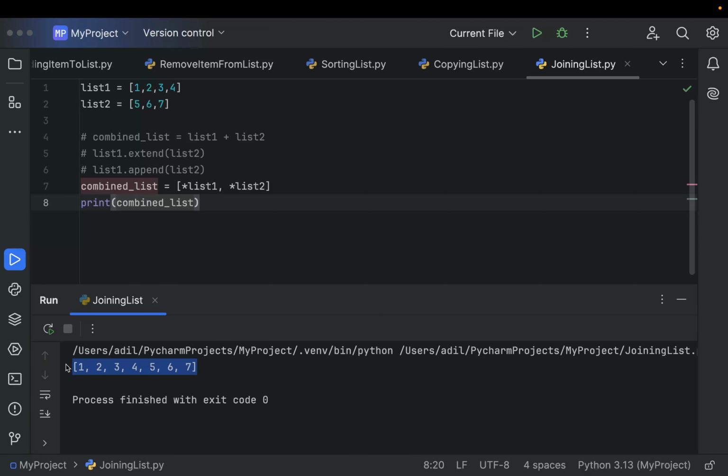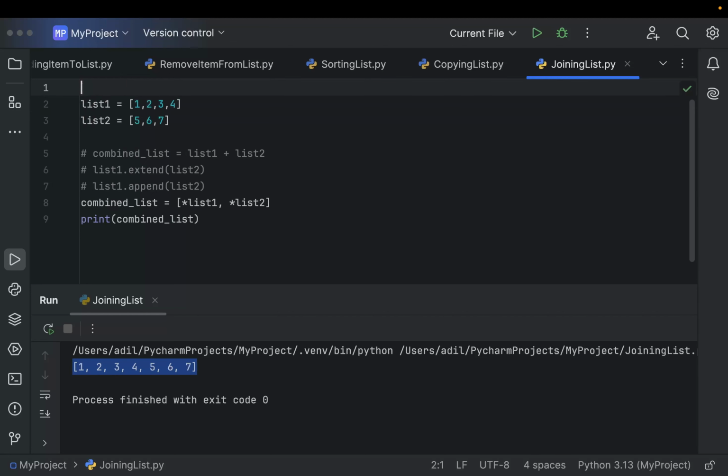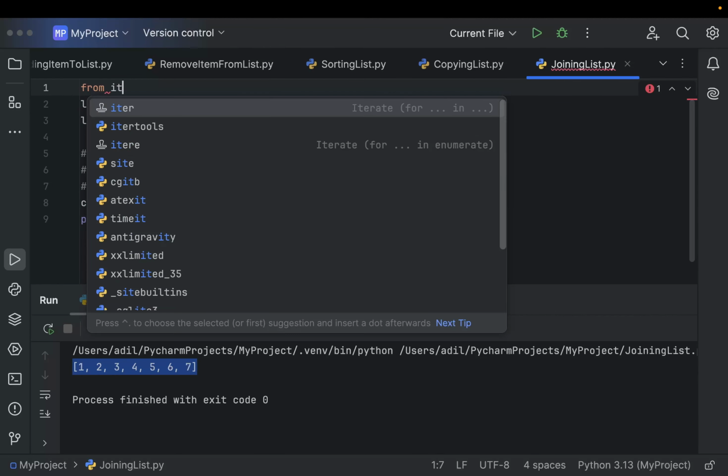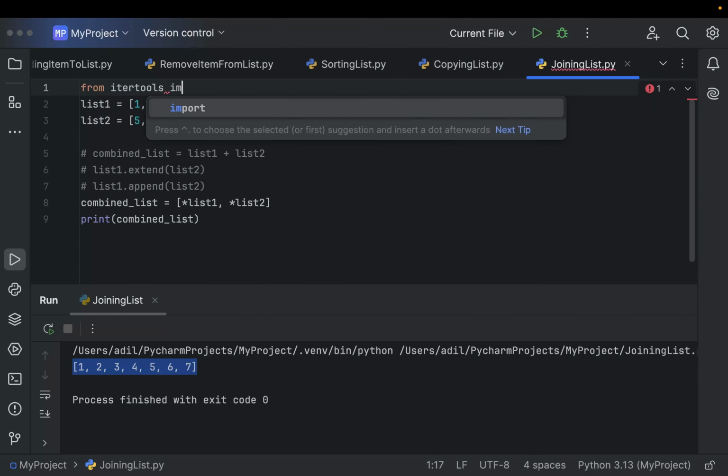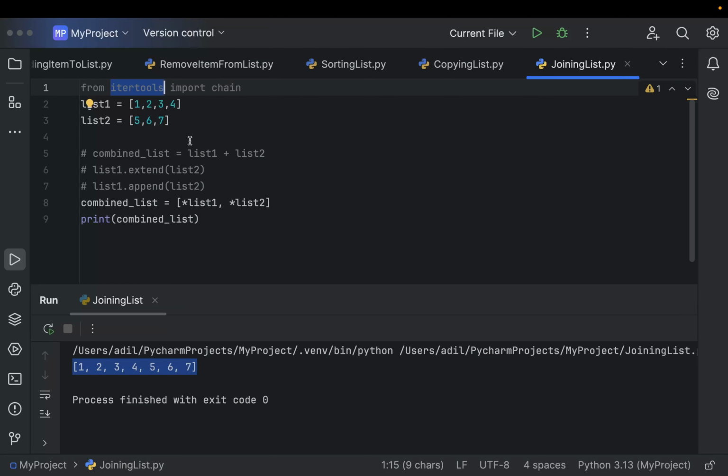If you have some large lists, you can use itertools.chain, which is an inbuilt module offered by Python. So to import an inbuilt module, you can write from itertools import chain. So it will import chain from the itertools module, and there is some pre-written code which is written by the Python developers, and when you installed Python, those got installed on your machine.